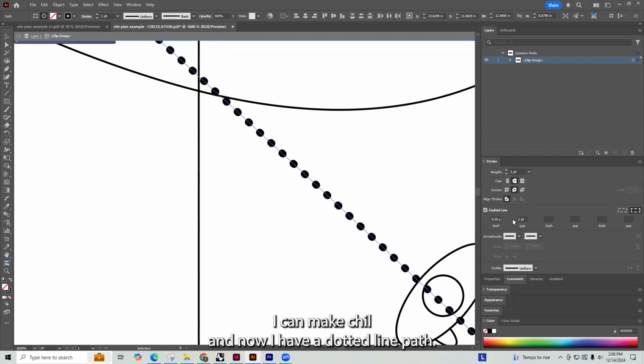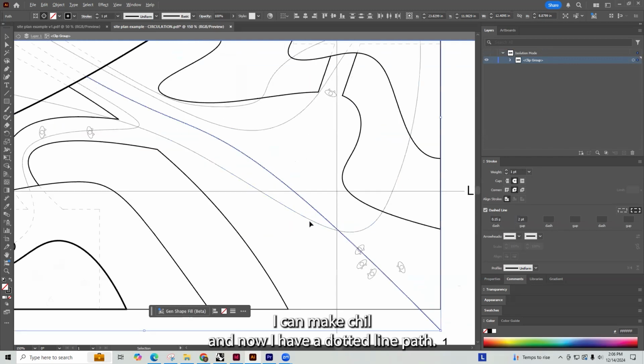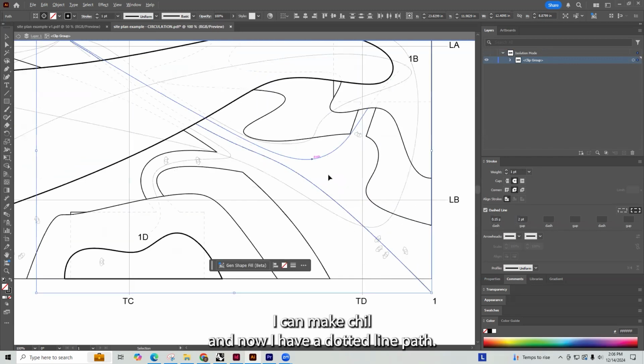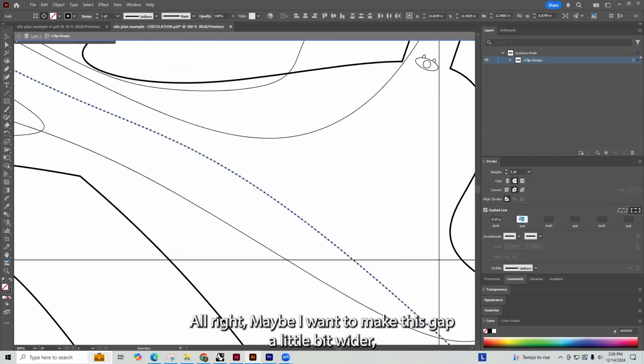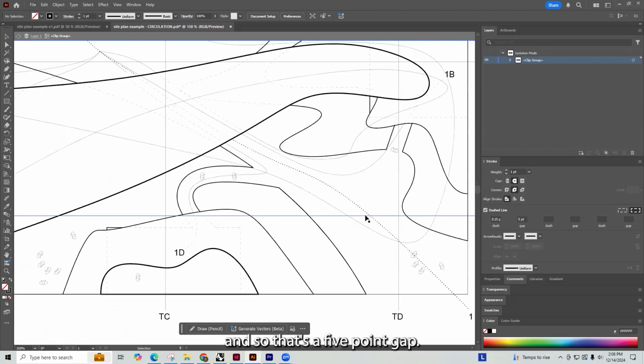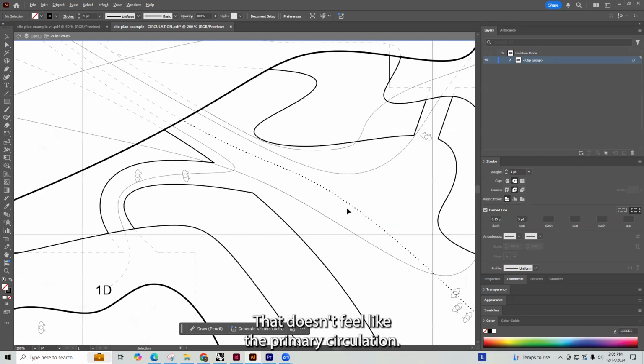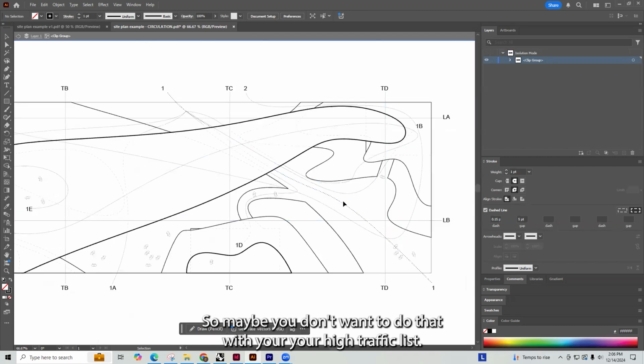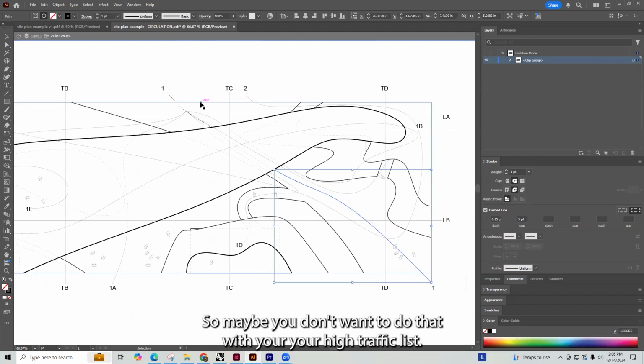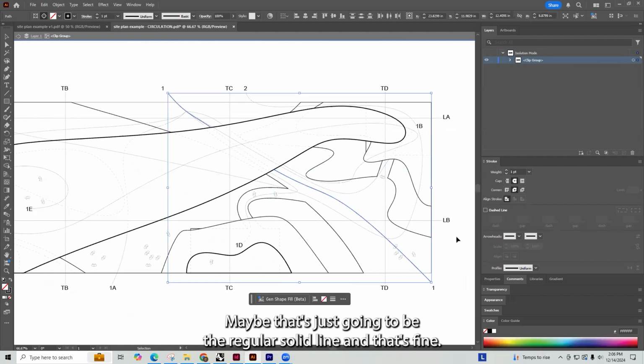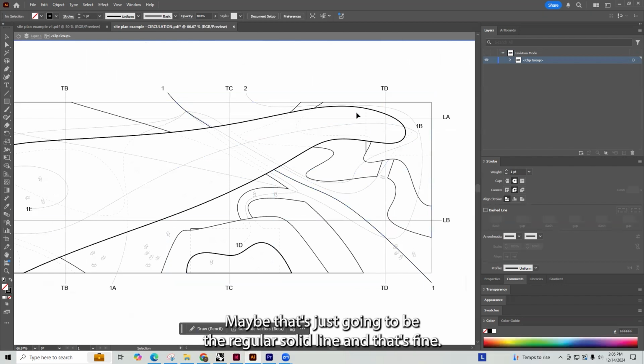So now my gap, I can make 2, and now I have a dotted line path. All right, maybe I want to make this gap a little bit wider. And so that's a 5-point gap. All right, that doesn't feel like the primary circulation route, so maybe you don't want to do that with your high traffic place. Maybe that's just going to be the regular solid line, and that's fine.